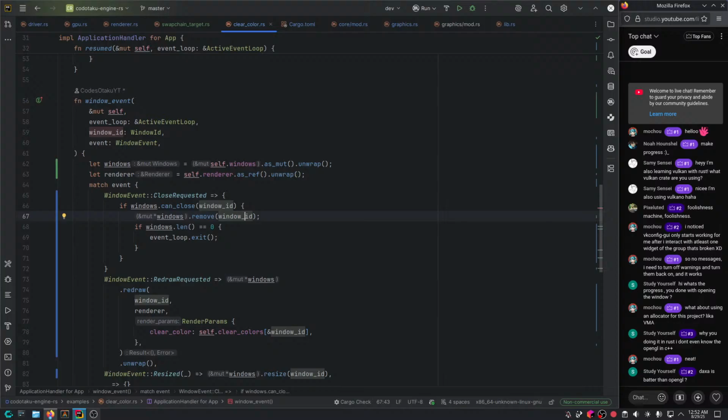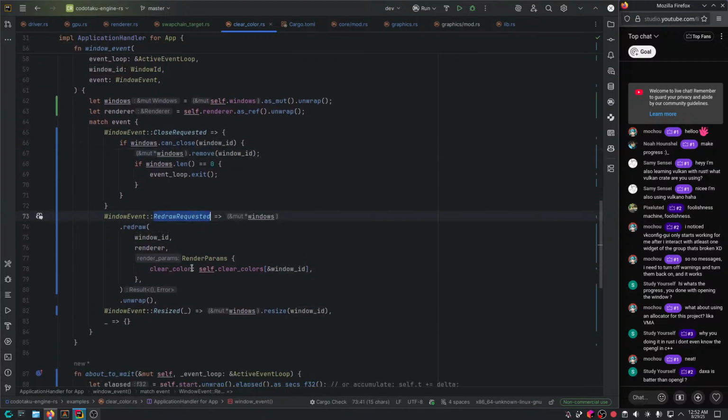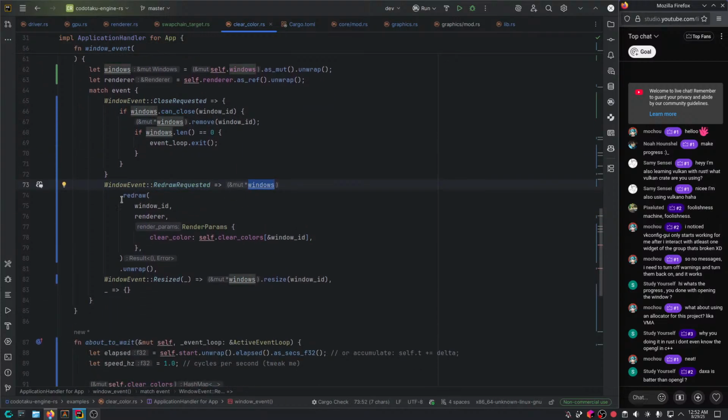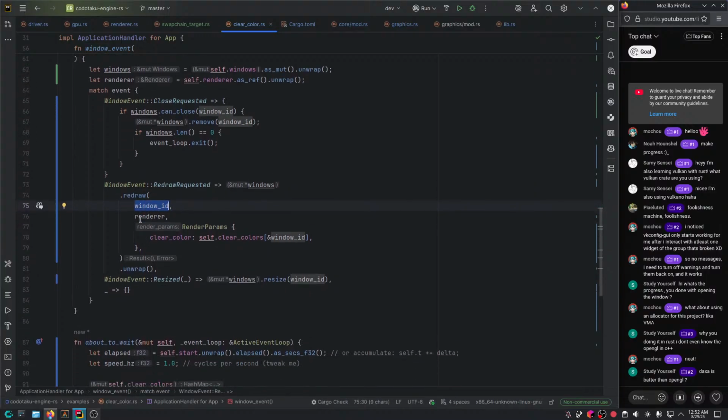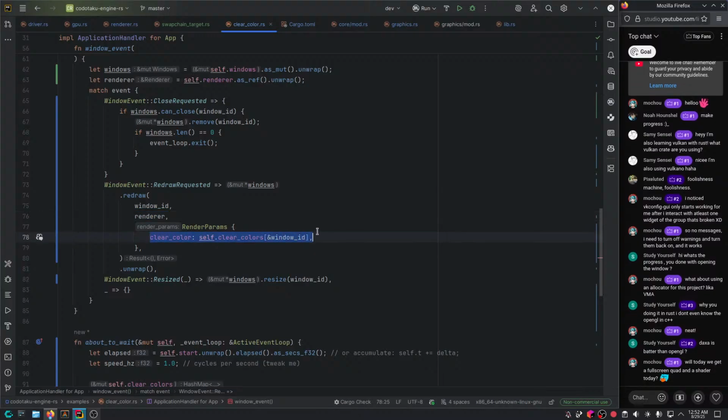You could do all sorts of other logic depending on your application use case. So that's cool. Next up, we have redraw requested here. For redraw requested, you say windows.redraw. You give it which window should redraw, which is the window ID, the renderer, and then the clear color in the render params. Well, today we get a full screen quad shader. Of course, we're going to get a shader today for sure. Finally, Vulkan really helps us do that very quickly, without having to bother with a lot of crap.